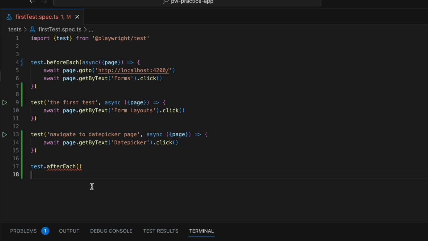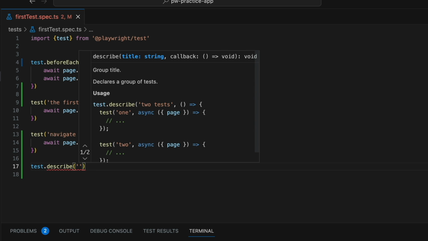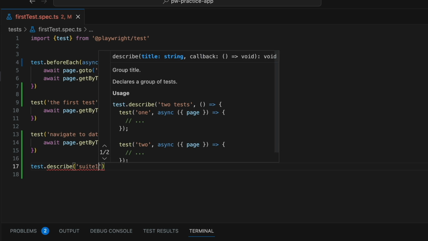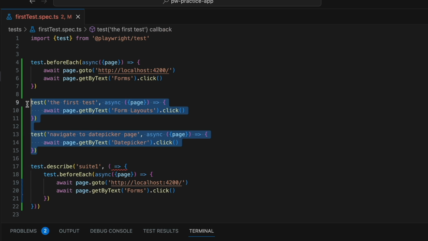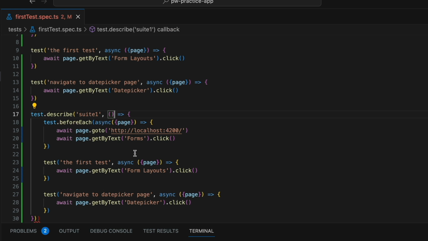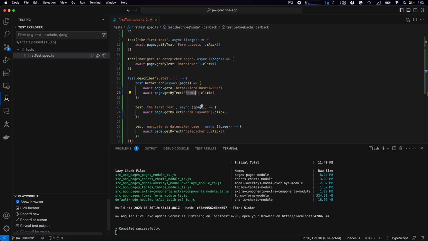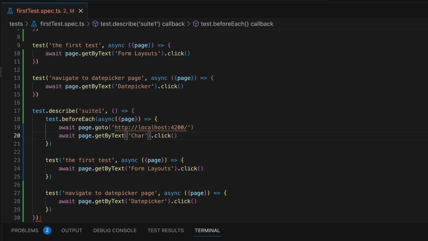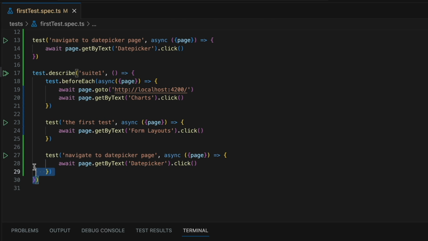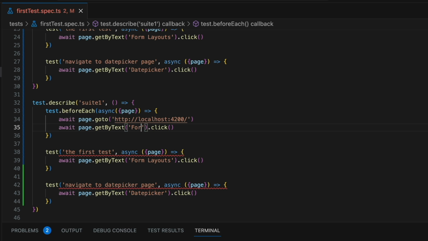And of course, you can use a different beforeEach hook for different test suites using test.describe. As I showed in the previous lesson, for example, if I write test.describe and suite one, and I put beforeEach right here, with two of these tests. And let's assume here we need to navigate not to the forms page, we need to navigate to some different page of our application. Let's say to the charts page, right? Charts page, just an assumption. And let's say we create a suite number two that would navigate to the forms page. This will be a forms page.